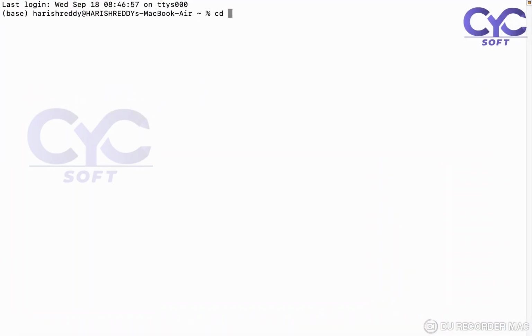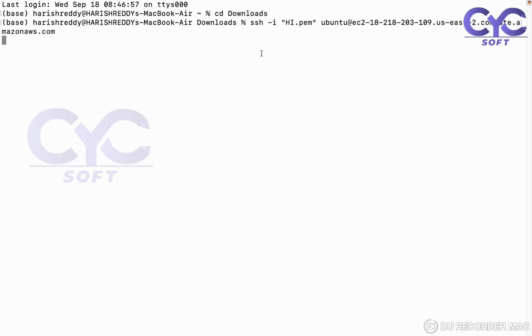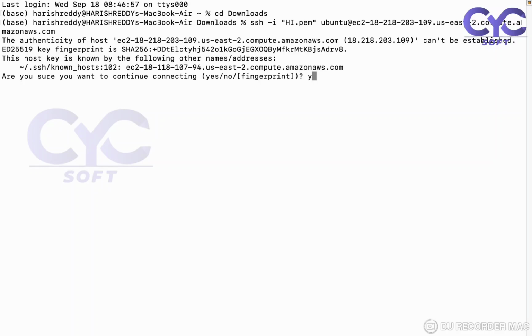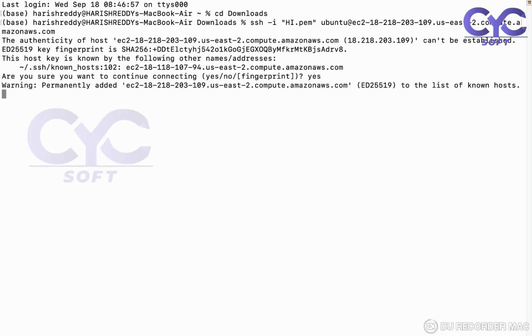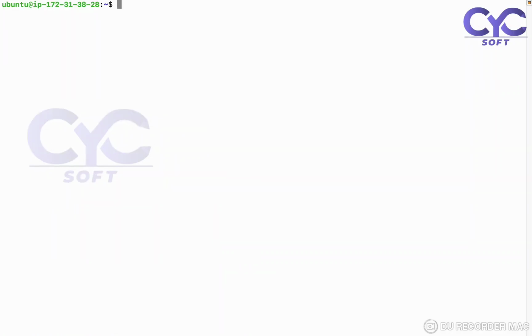cd Downloads. Enter. Click on yes. Let's clear the screen. Okay, so now I'm writing bash scripting, guys.